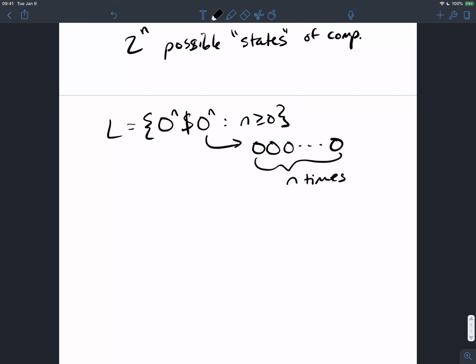What am I supposed to do here? I'm given this input, and what am I supposed to do? Check if it's in L, okay? Using this Turing machine thing.